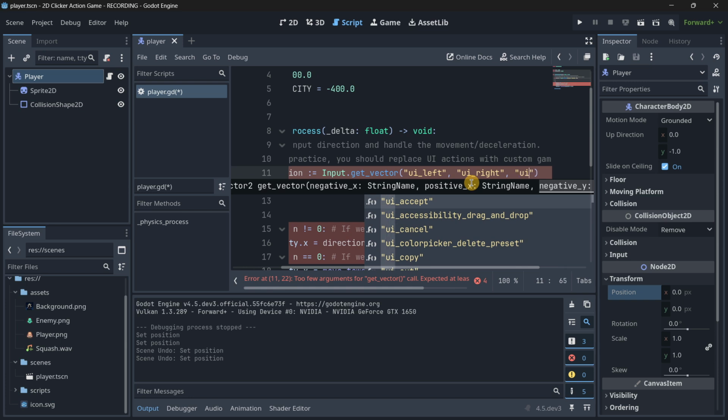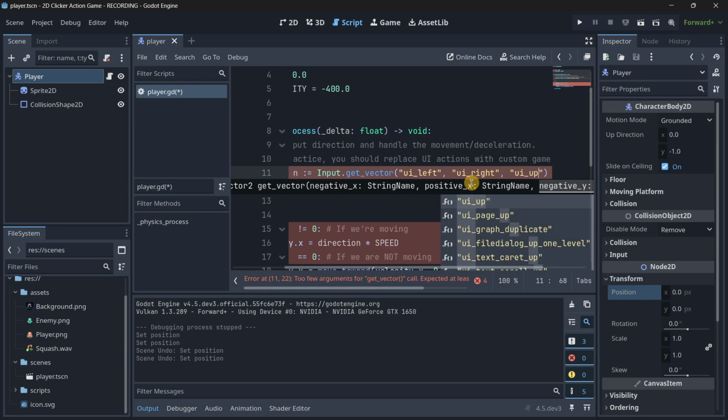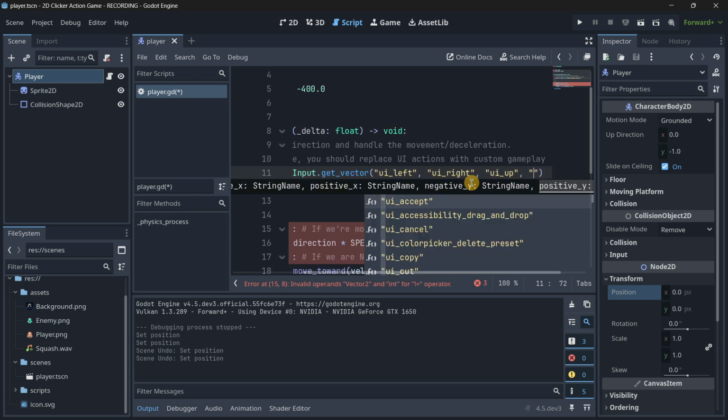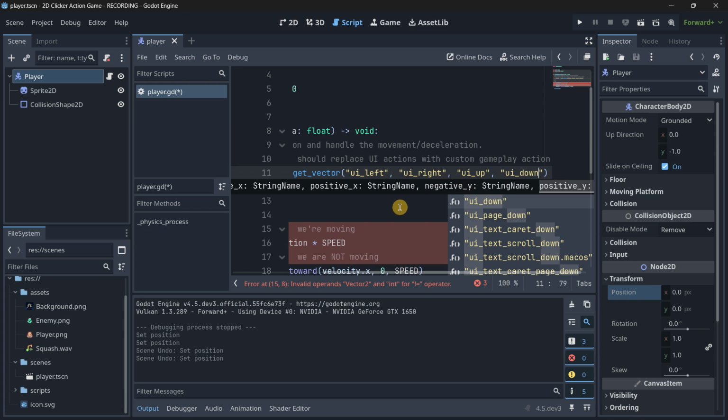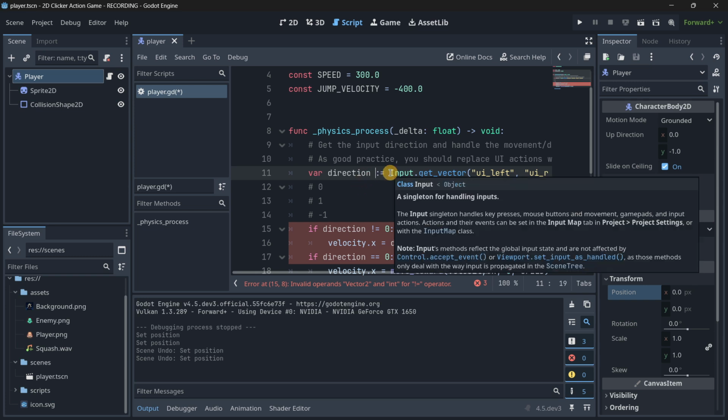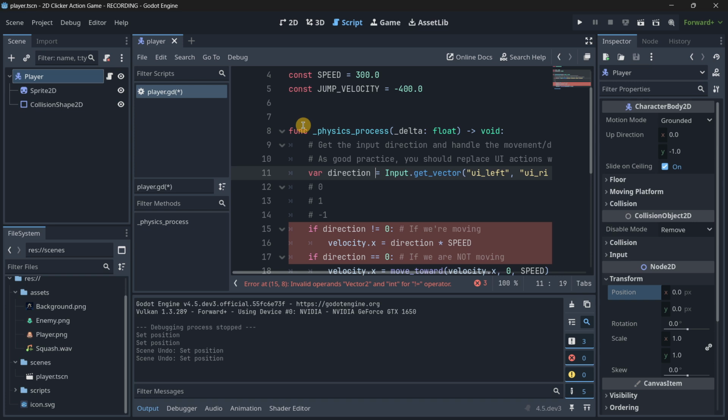Sorry, UI up. And lastly, for the positive y, as I have told you, the positive in real life logic would be up. It's the opposite, which is UI down, because of the things I have already explained. And with this, you already have the direction explained. Now, I will explain what this column is doing over here. Right now, we don't need it, and I don't want to explain it right now, but I will explain it very soon. So now, we do have the direction.